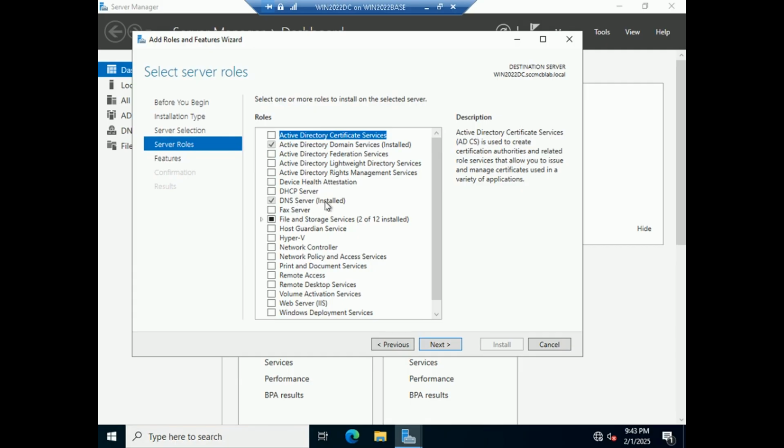As I said, to shorten the length of this particular video, I have cut down all those steps. They are simple steps. If you want to learn how to install all those roles, you can refer to my previous videos.